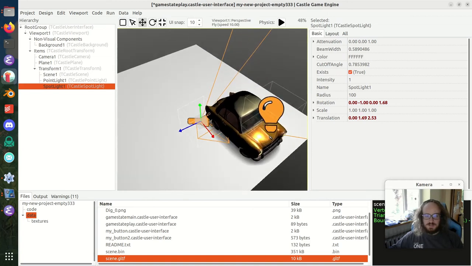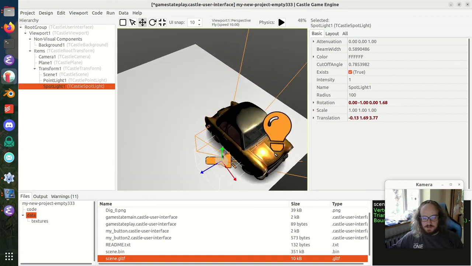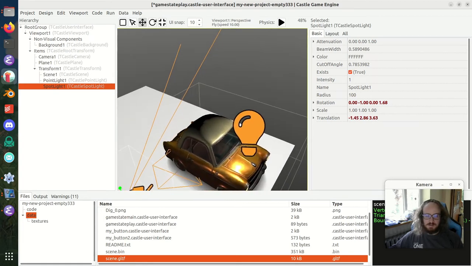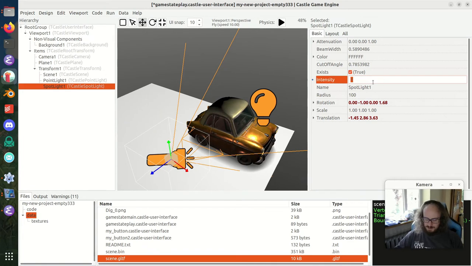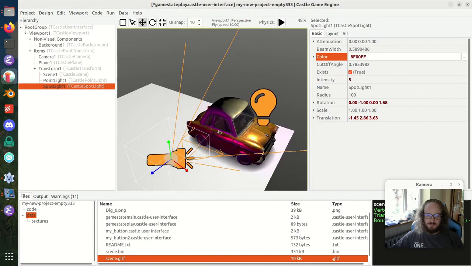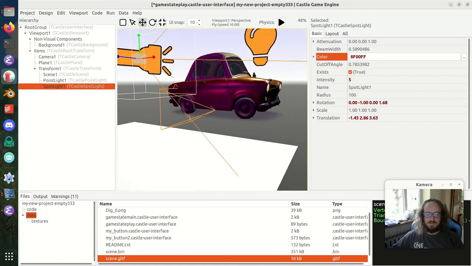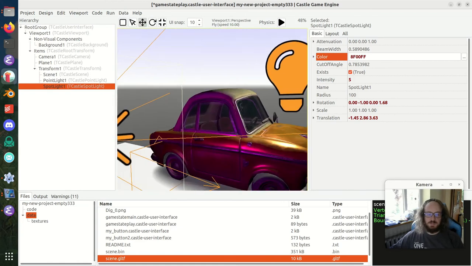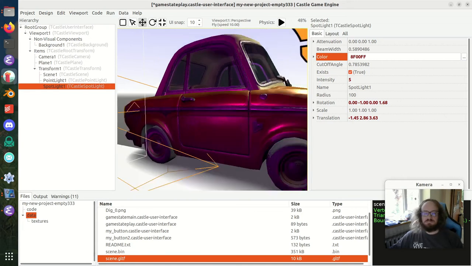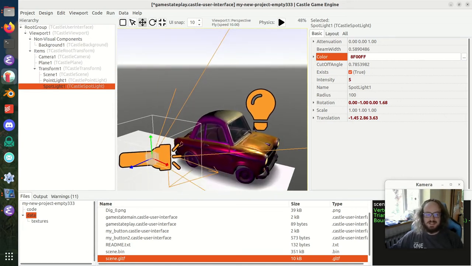Let's make it a little bit lower. Let's increase the intensity just to make sure it works. Oh, it works. And let's adjust the color just to show that we have actually done something. So what I have now done is I have set up the spotlight to make a nice bluish tint on the right side of the car.